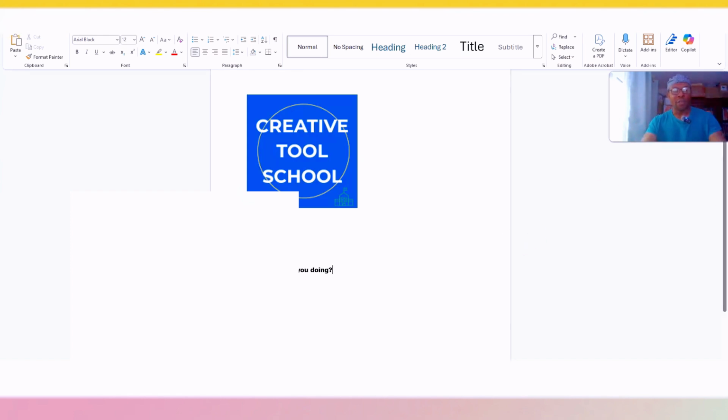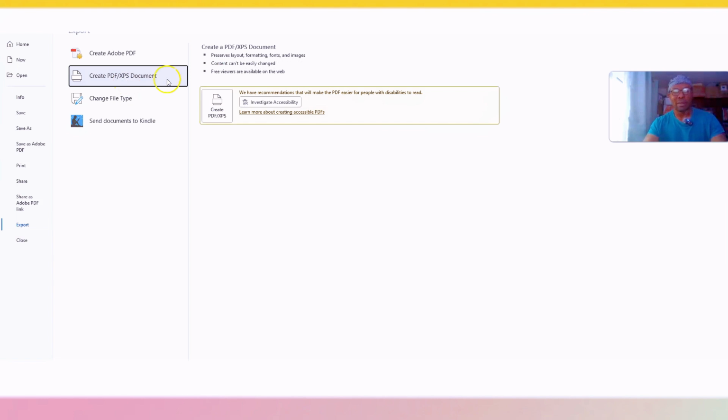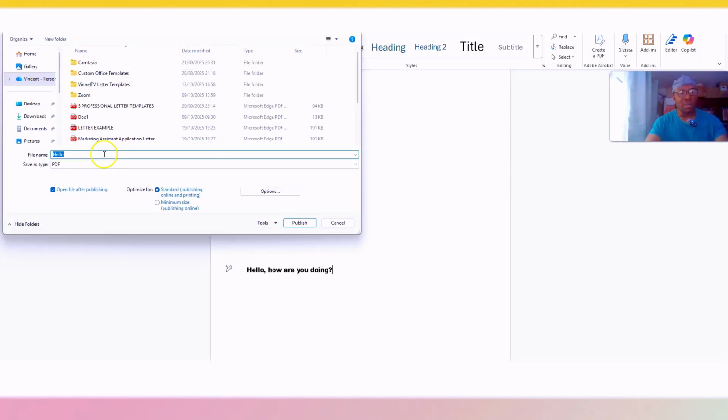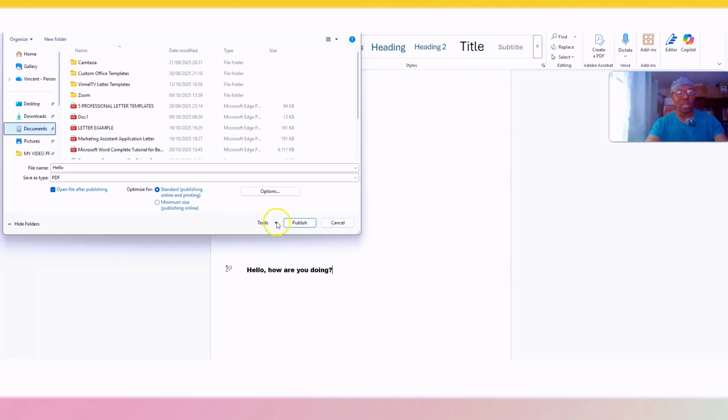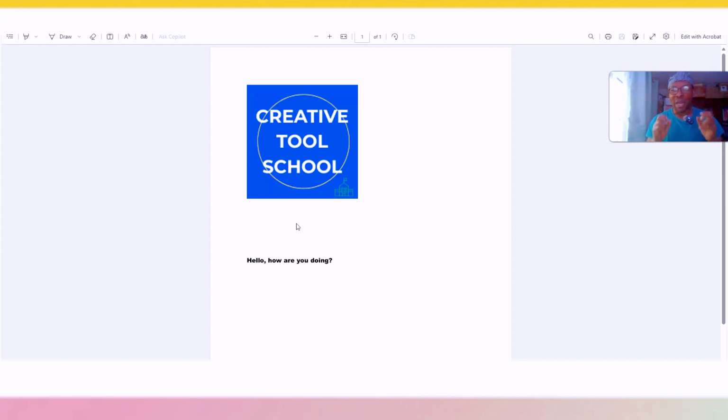First option, if you select File, then you select Export, then select Create PDF or XPS document. Then you select Create. Then you select wherever you want to save this document, Downloads or Documents section, then select Publish. So now this document is saved as PDF.